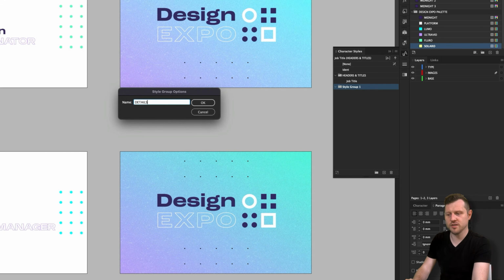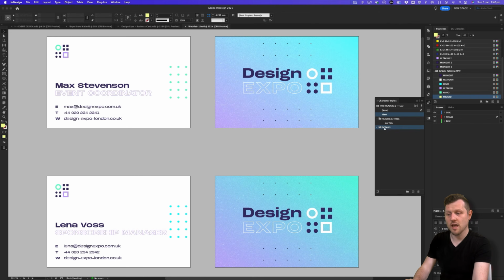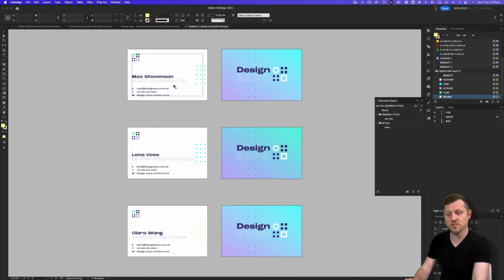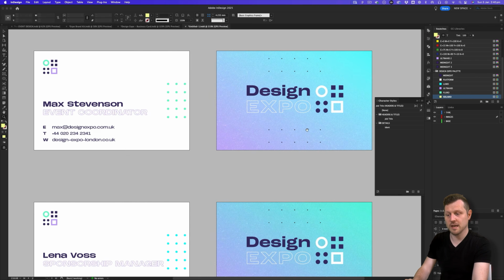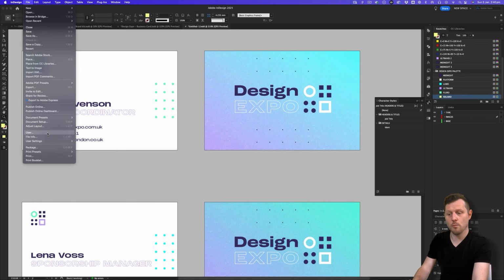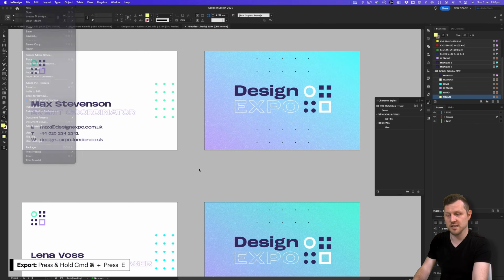So once you're happy with your design and you want to export ready for print, you can either export the entire document or you can export individual cards. For this example, I just want to export the first card. So when you're ready to export, simply come up to File and click on Export, or press Command plus E on Mac or Control plus E on PC.